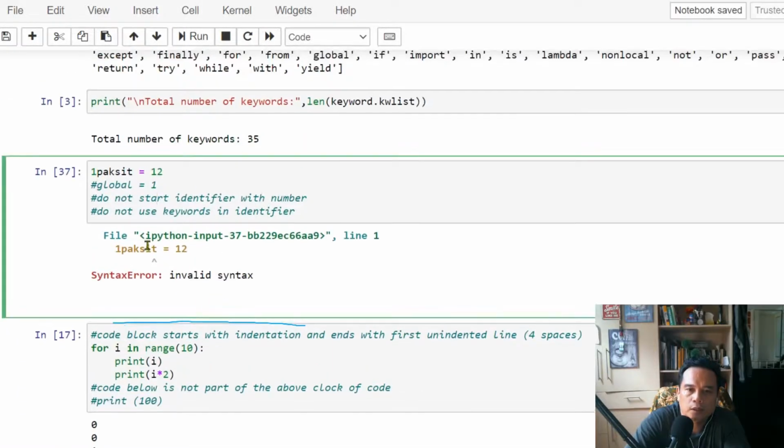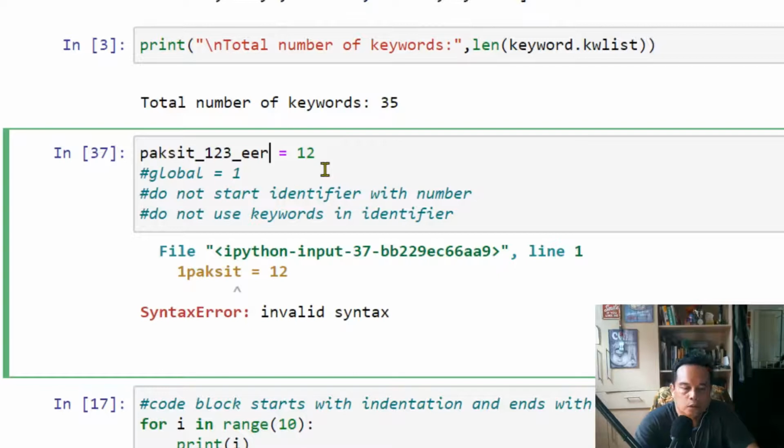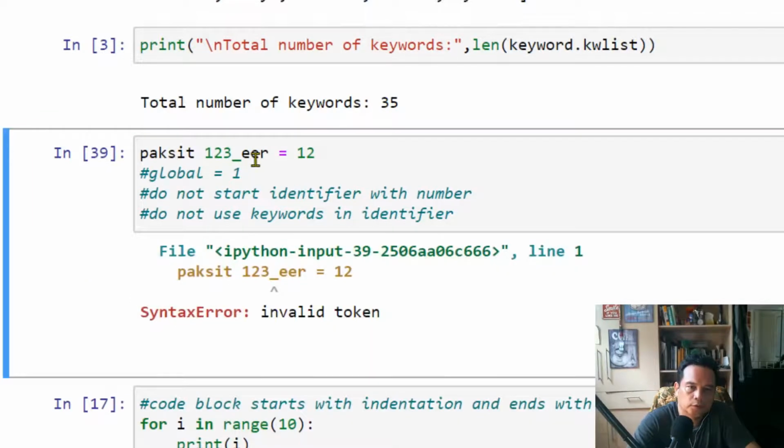So ano mangyari? It says there, sinabi niya, invalid syntax, kasi hindi pwedeng mayroong number magsimula. So, it should not start with a number. Pwede in between. Sample natin, example, like Paksiteer underscore 123, and then control enter. So, okay lang, not a problem. Try natin with space. So yan. Hindi pwede, because hindi pwede yung mayroong space. Katulad ng ganyan, hindi pwede.